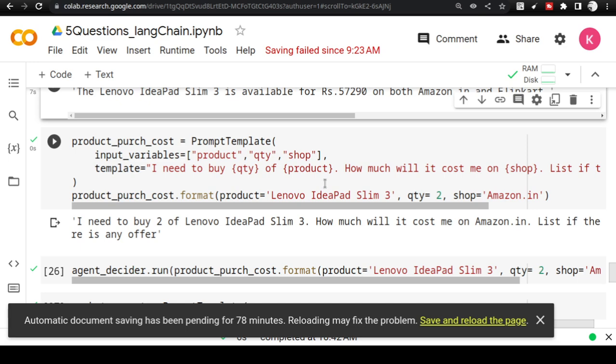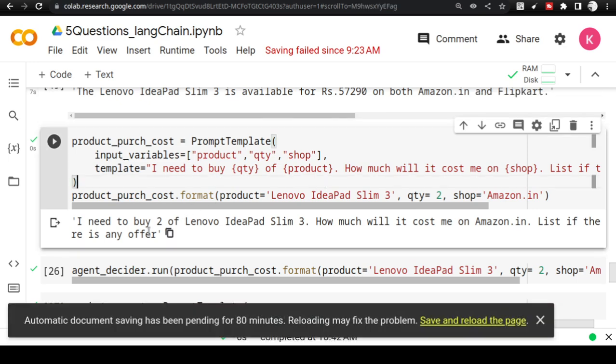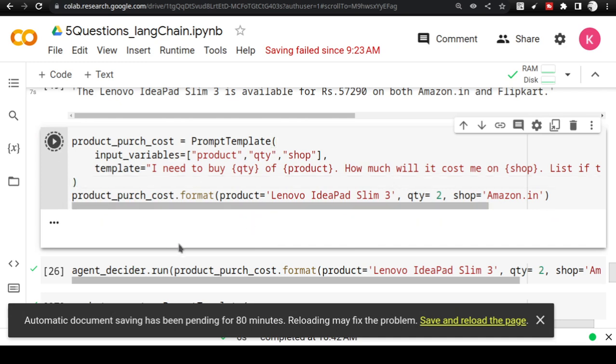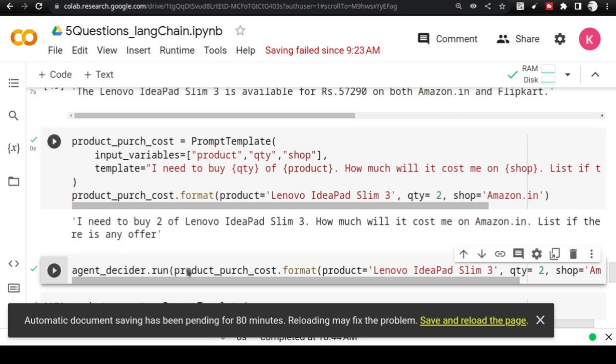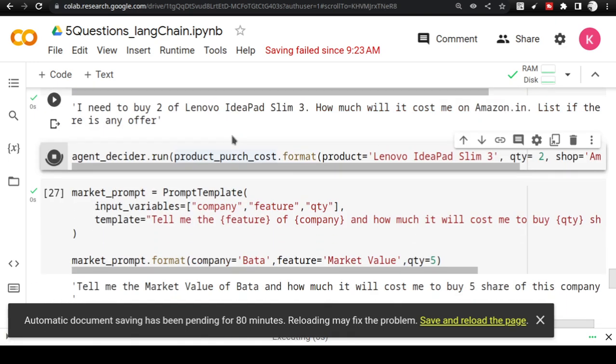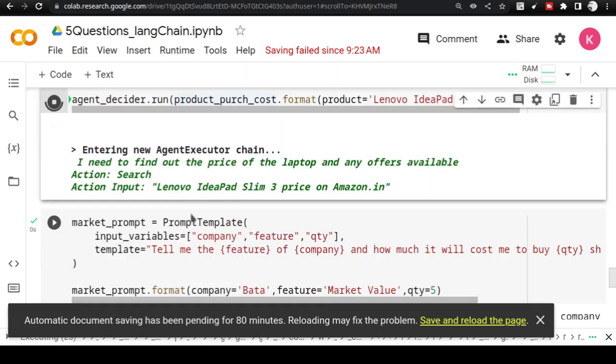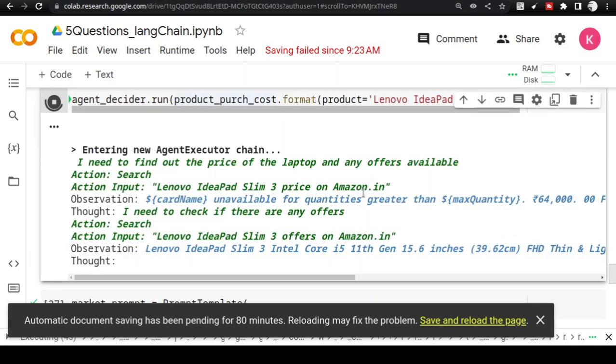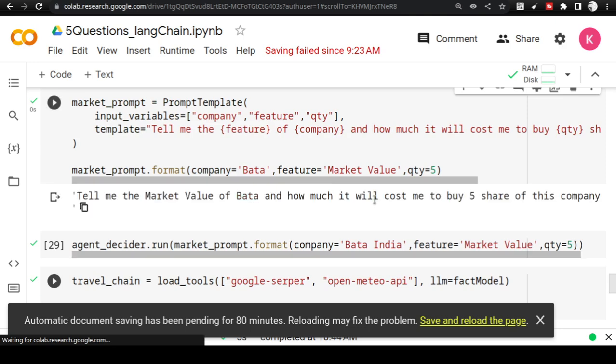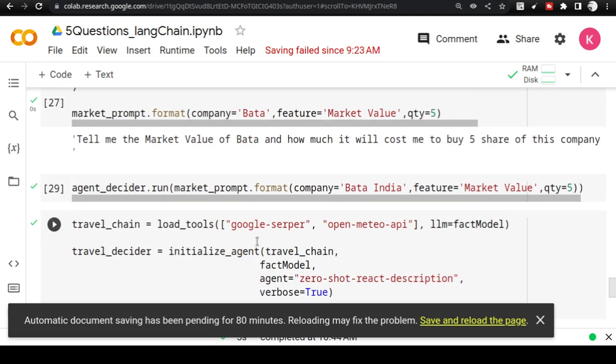Next is something which is going to involve some calculations. I'm going to ask, I need to buy 2 Lenovo IdeaPad Slim 3, how much will it cost me on Amazon, and list me if there are any offers. This is the prompt I'm going to create, and I'm going to run this prompt here. Again it will go and check it on Amazon.in, and now it will check what the cost is there. Just a minute, guys.